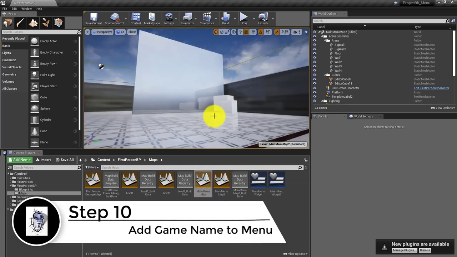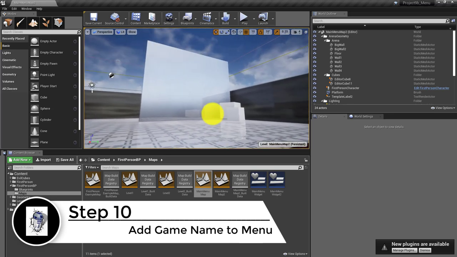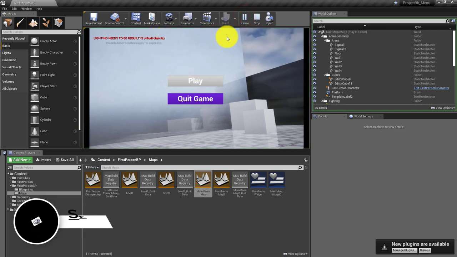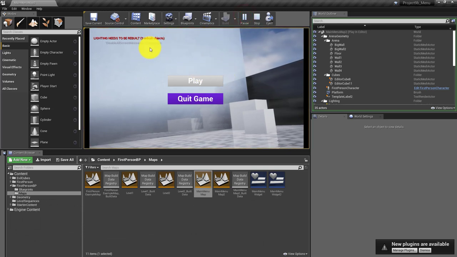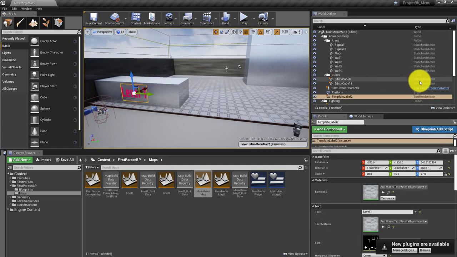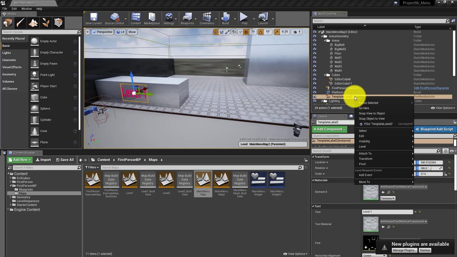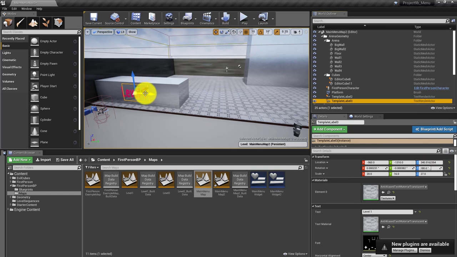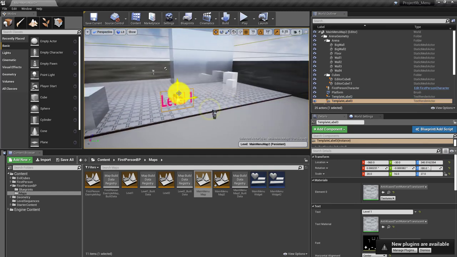Okay, so before we finish with this, there's a couple of extra things that we need to do. First of all, there's no title for this, so if we push play, we don't see the name of our game. So let's go ahead and do that. I'm going to hit stop there, and I already have a text element, so we're going to grab that one. Once we've selected it, we can go into the world outliner, select it, hit edit, and duplicate.